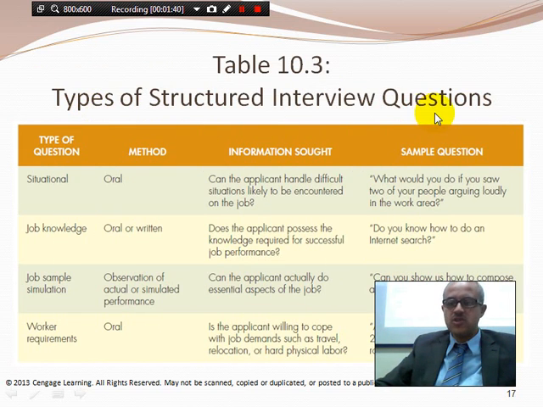Here we have types of structured interview questions: situational, oral. Can the applicant handle difficult situations likely to be encountered on the job? So a sample question would be, what would you do if you saw two of your people arguing loudly in the work area? Warn them. So this kind of situational question.